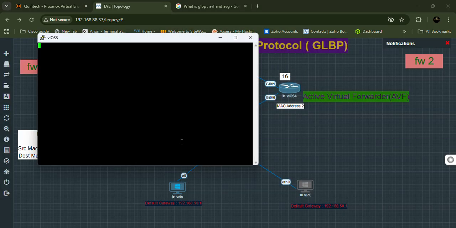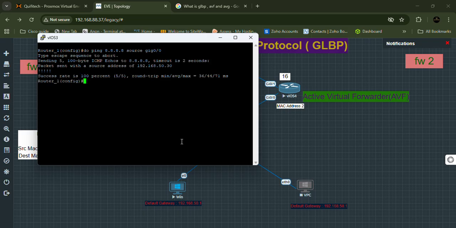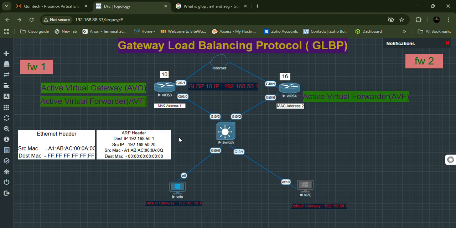If we run do ping 8.8.8.8 from the specific source of gigabit 0/0, we can see that we have sent some ICMP echo requests, and then we got some replies. We sent 5 and we received 5. Okay, so which means this router also can reach out to the internet using this interface of gigabit 0/0. Now what about this PC over here?